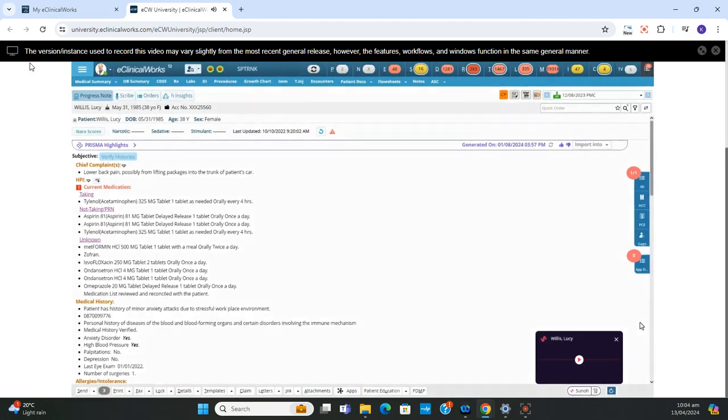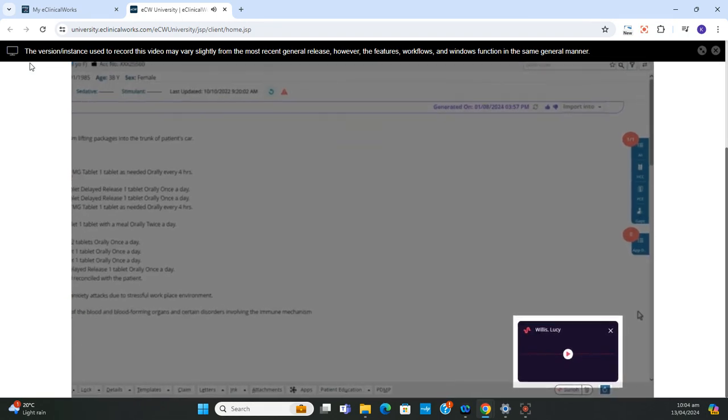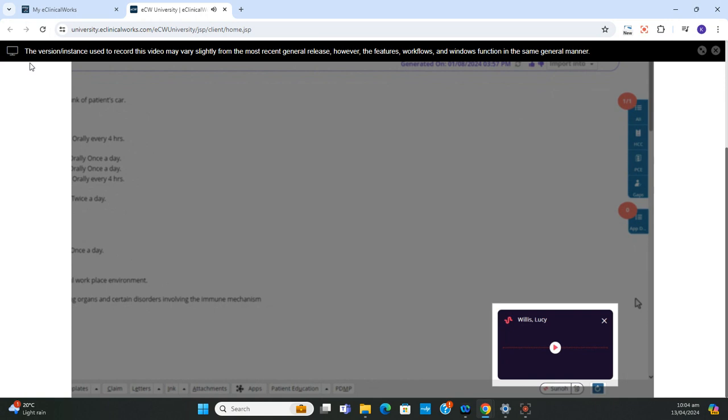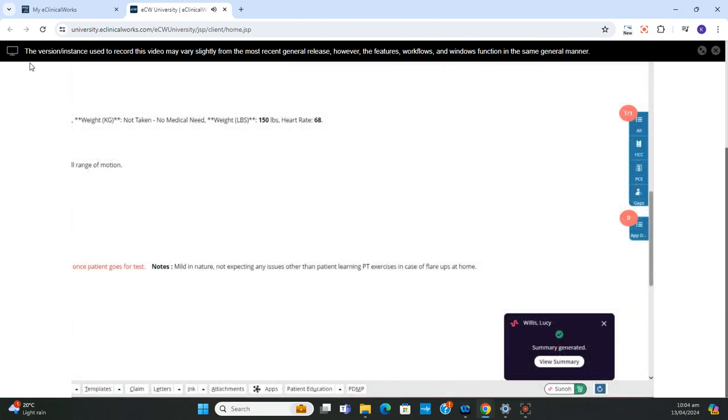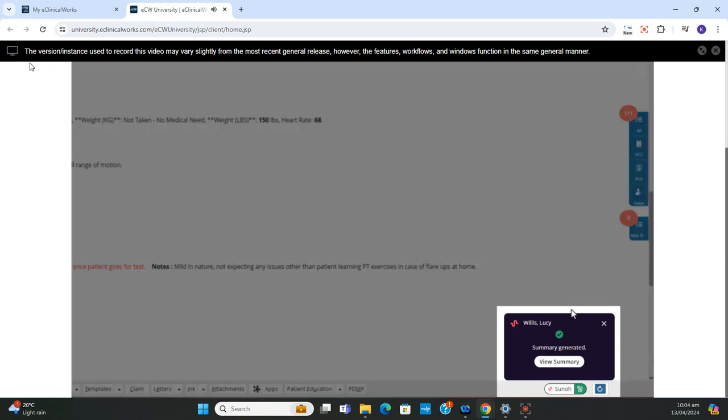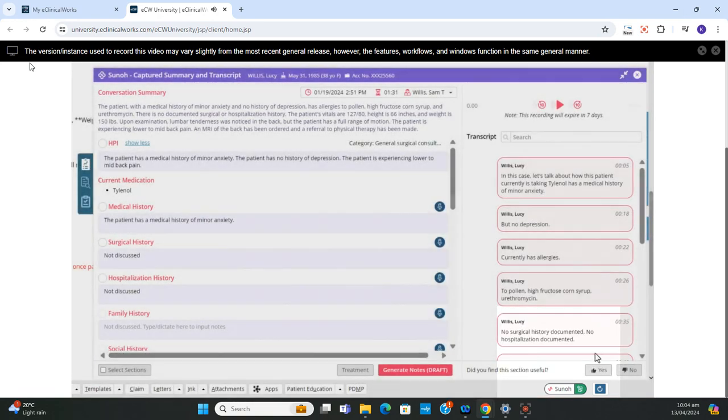The user then has the Sunoh widget to control the recording during the encounter with the ability to pause, play, or stop the recording. Once the dictation is complete, Sunoh generates the Sunoh Summary, pulling forward each progress note section filled with data. Click below the View Summary button.